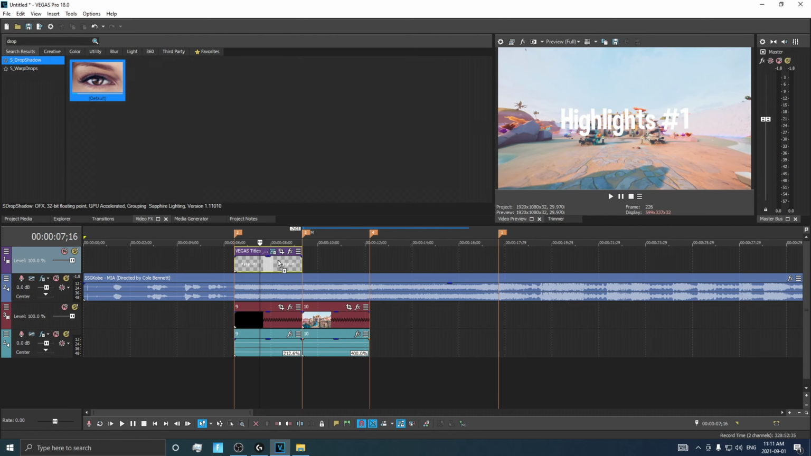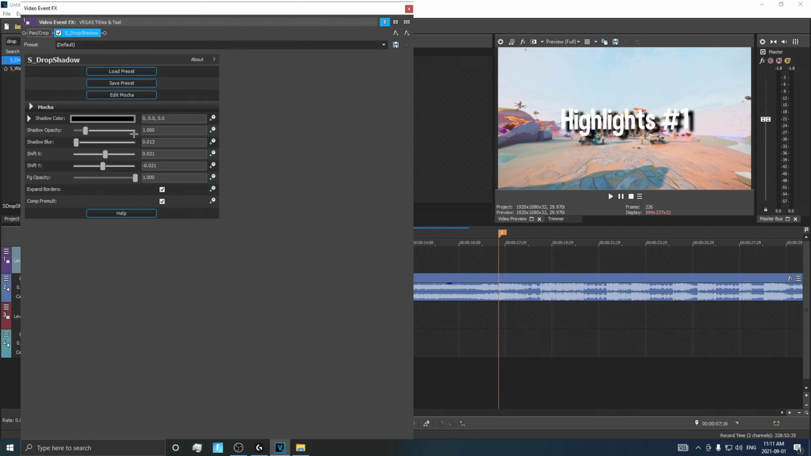So now you're going to want to drag drop shadow onto it. So there we go. You're going to want to put the shadow opacity to 2.313. The shadow blur to 0.015. The shift X 0.005. And the shift Y to minus 0.007.